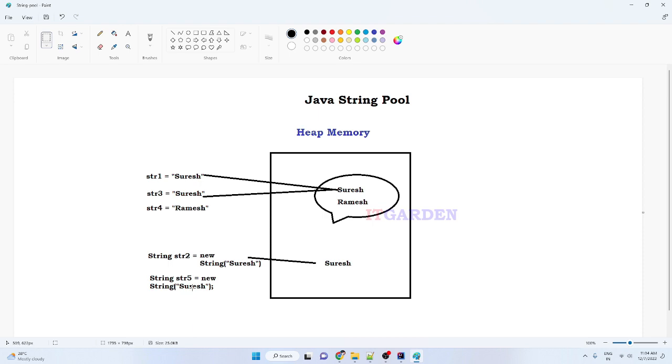Okay, here str2 and str5 have the same Suresh value, right? This str2, str5, we have created using the new operator, right? The new operator will create a separate memory location, a separate reference, even if it has the same value. Whenever you use a new operator to define a string object, it will create a separate memory location and separate reference, even if multiple objects have the same value. You don't care about that.